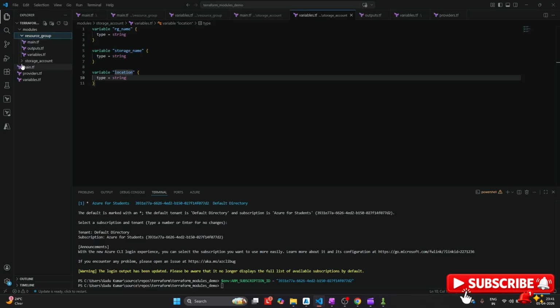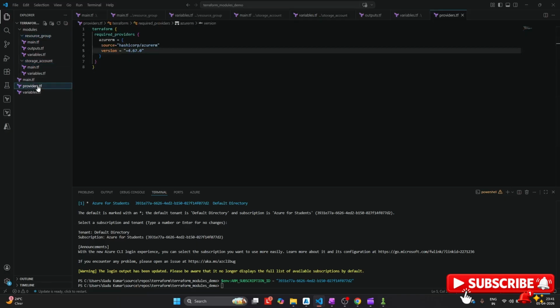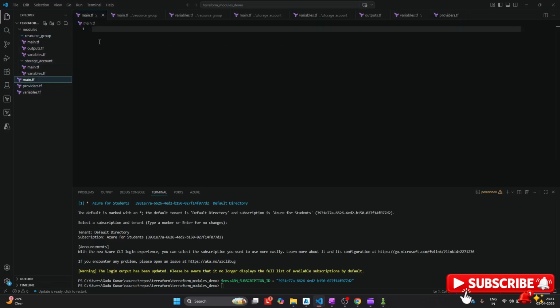Okay, you can see here. And we need to use this in our main Terraform module. Okay, so let's do that. We have already given the providers for the main module. We'll go here and use the modules that we have created for the resource group and storage. So for module, we will go module.